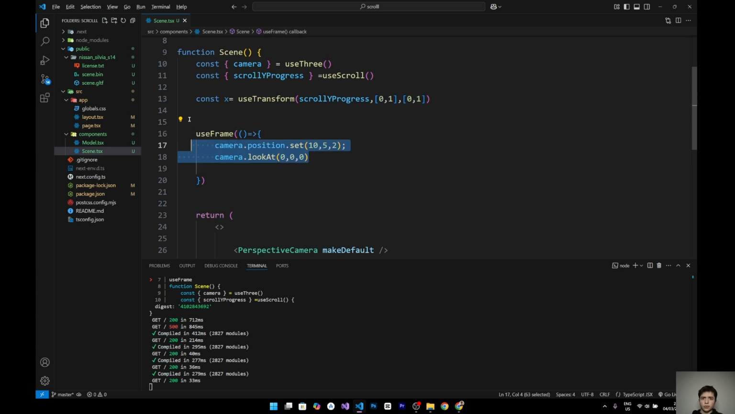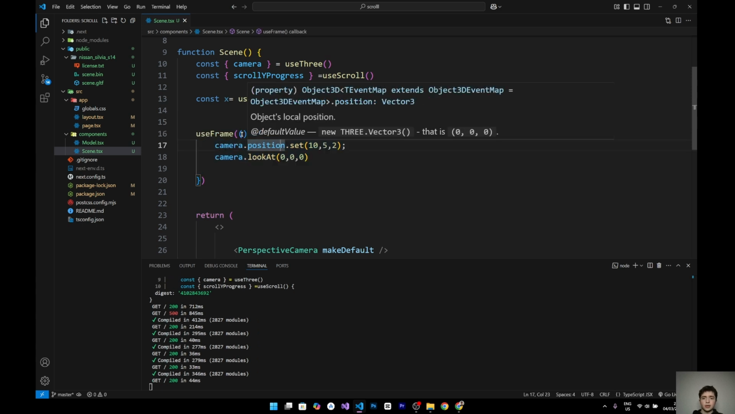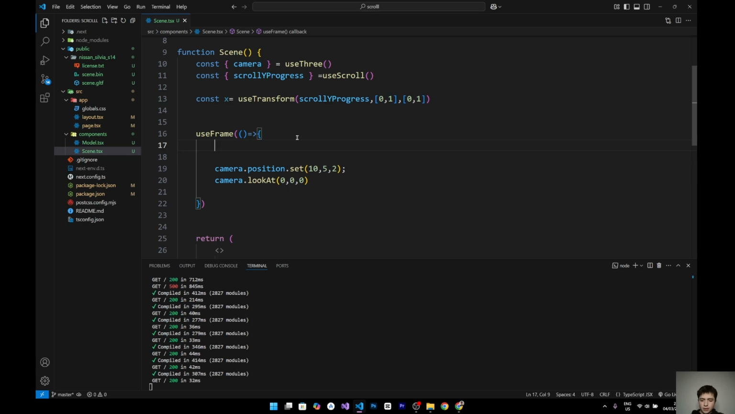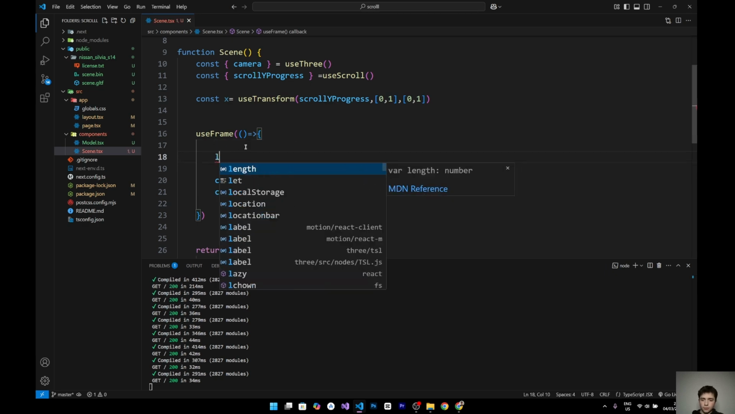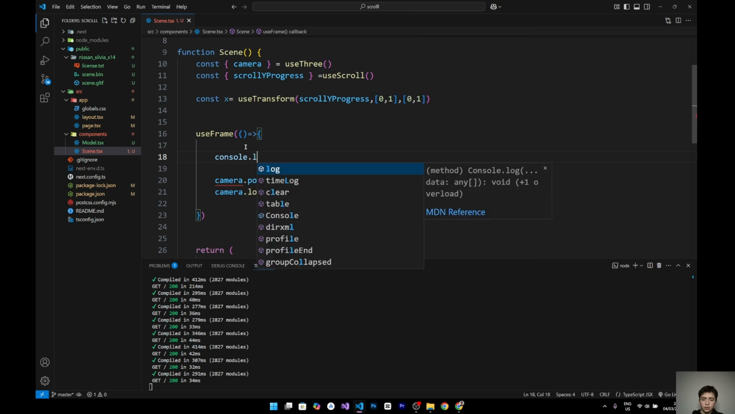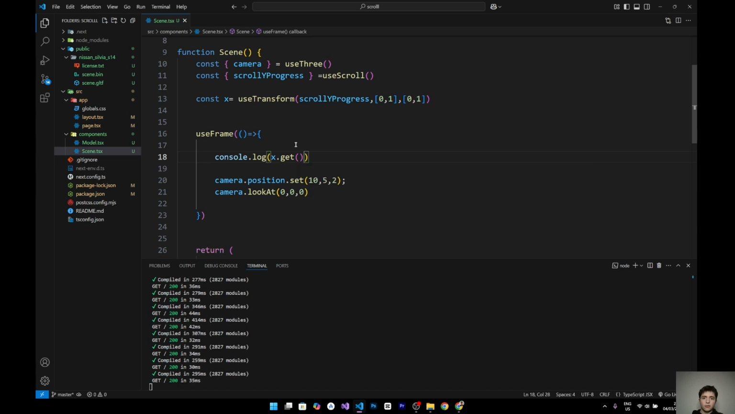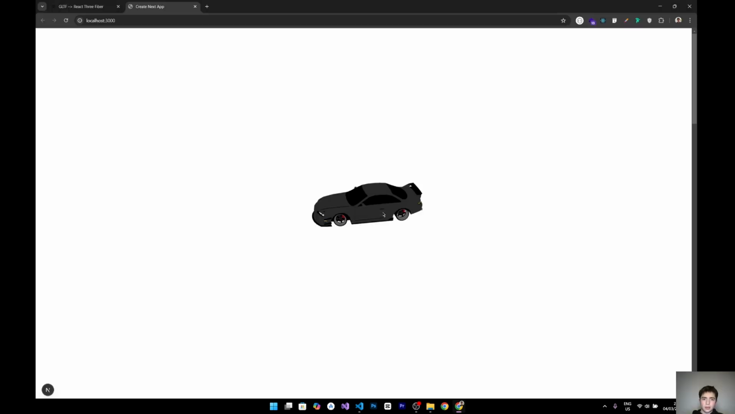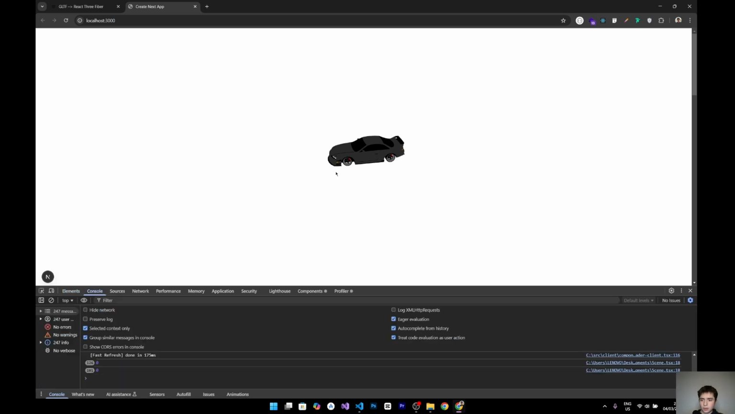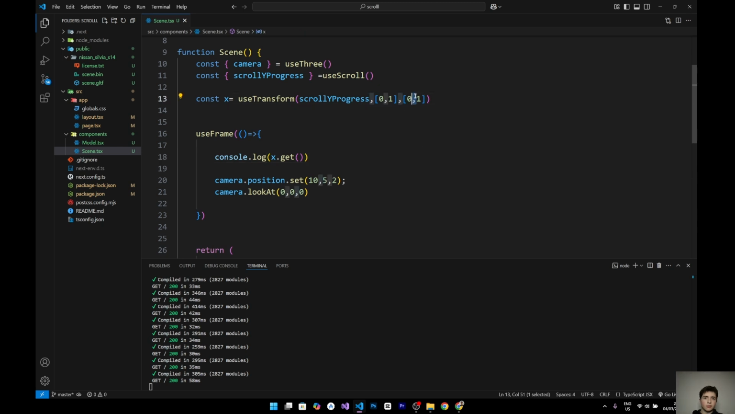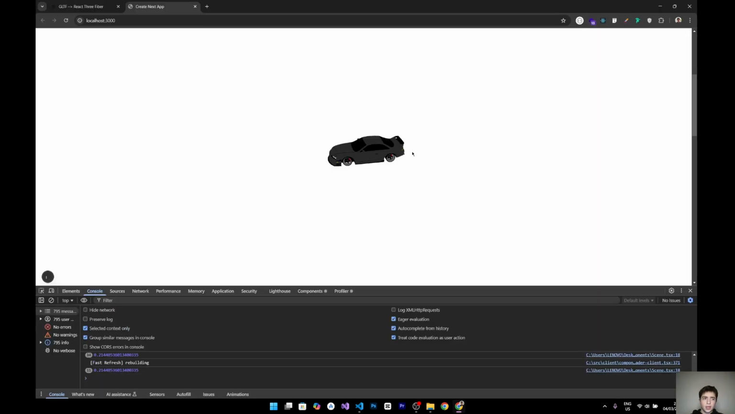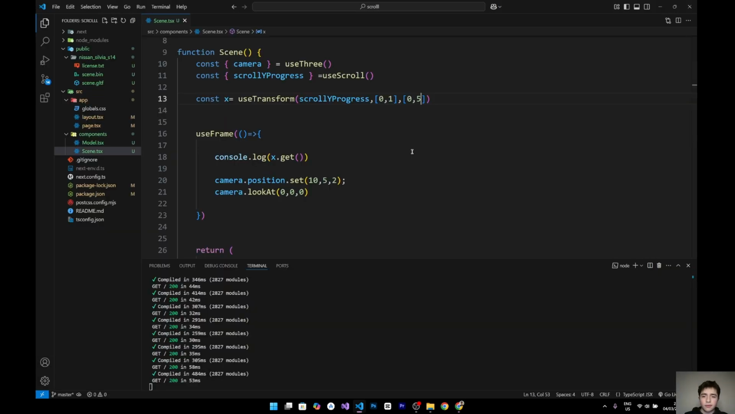Now change the position of the camera, position set and camera lookAt, inside the useFrame, and let's do some console.log and x.get. Let's see what we will have while scrolling. Inspect and see the console, and while we scroll you can see that we're getting values between 0 and 1. That's because we gave 0 and 1. If we give it 5, we will get values from 0 to 5.